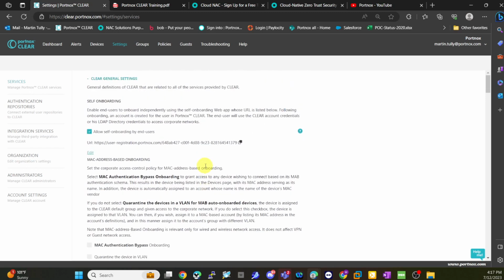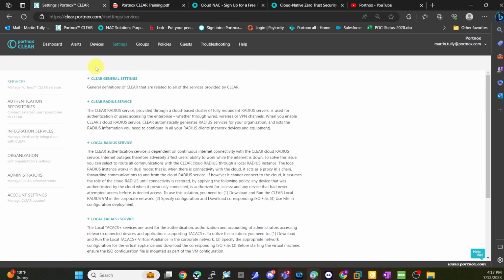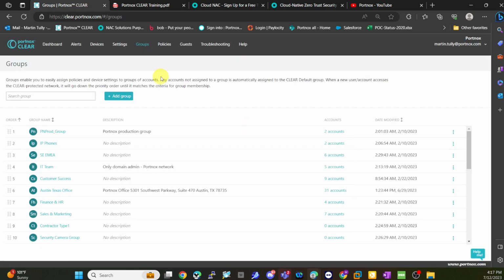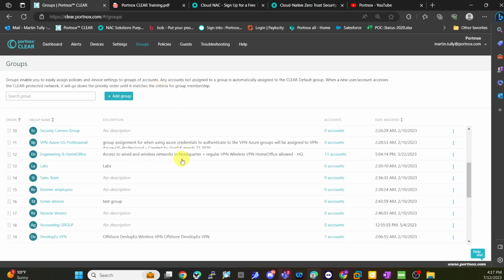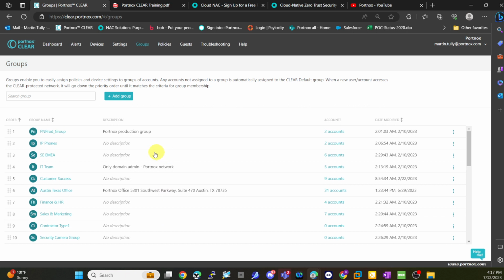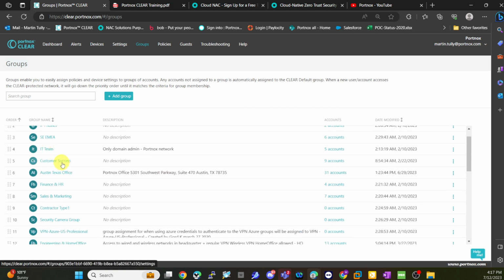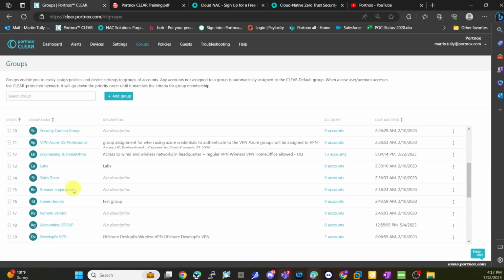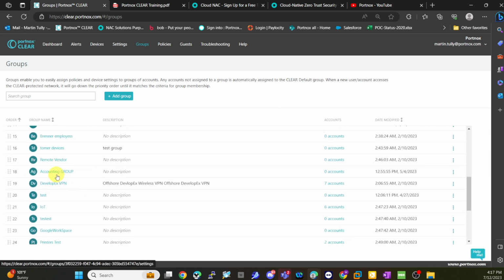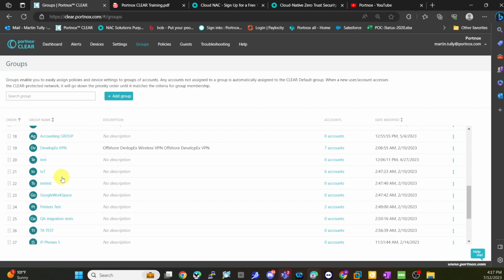Once we have the way we're going to authenticate our users all set up, the next thing is really creating groups and policies, right? In terms of groups here, what you'll see is that there are multiple groups that we have set up. These are examples of our groups and how you can utilize groups inside Portnox, right? Whether we're looking at IP phones, the IT team, customer success, sales and marketing, remote vendors that are coming in, the accounting group, right? So again, you can see the way we're utilizing these groups. Whether it's departmental, by users, or by location, you can create these different groups in Portnox.